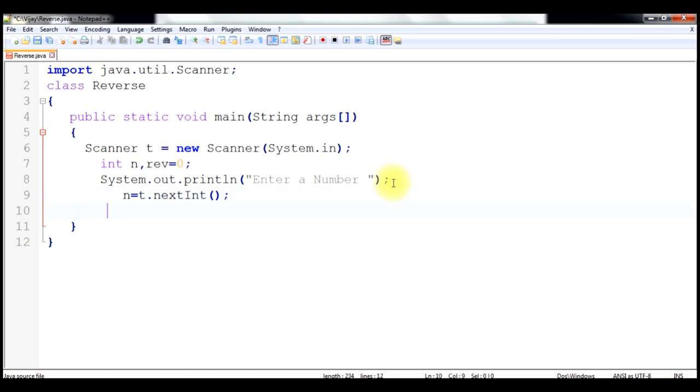Now it's time to write our main logic. So I am using a while loop, and I specify a condition in that. The condition will look like this. Now it's time to specify the condition. This loop will execute until n becomes 0. When n becomes 0, the loop will stop.